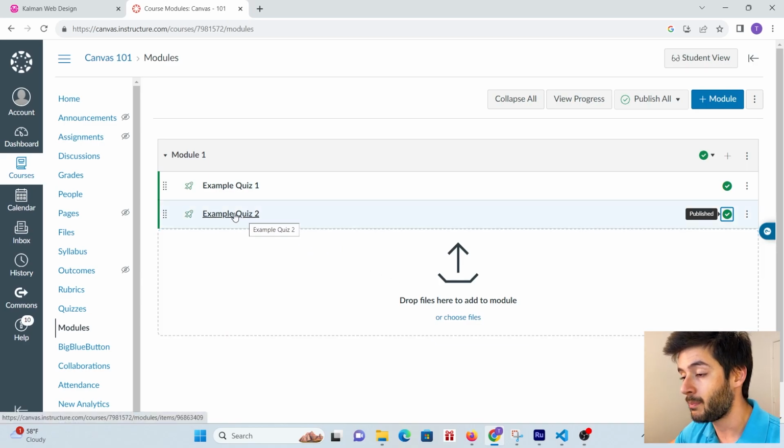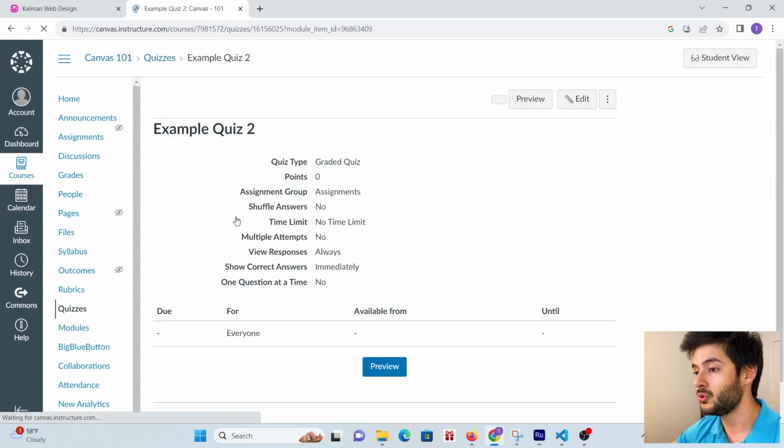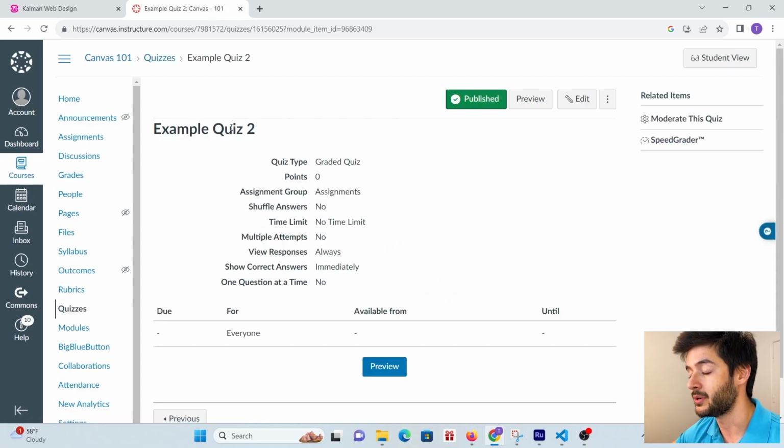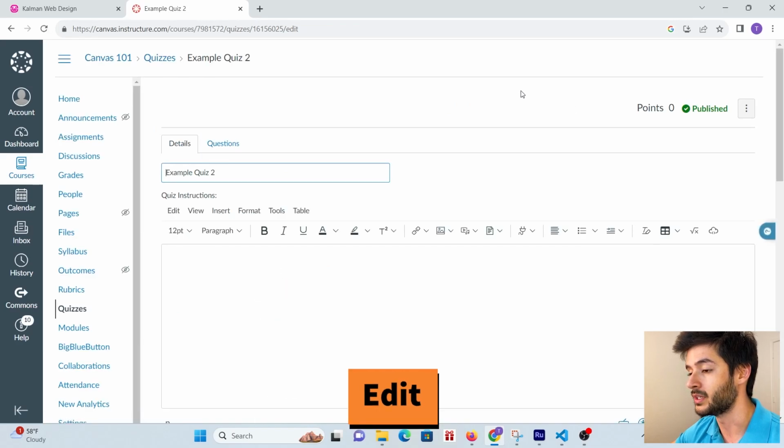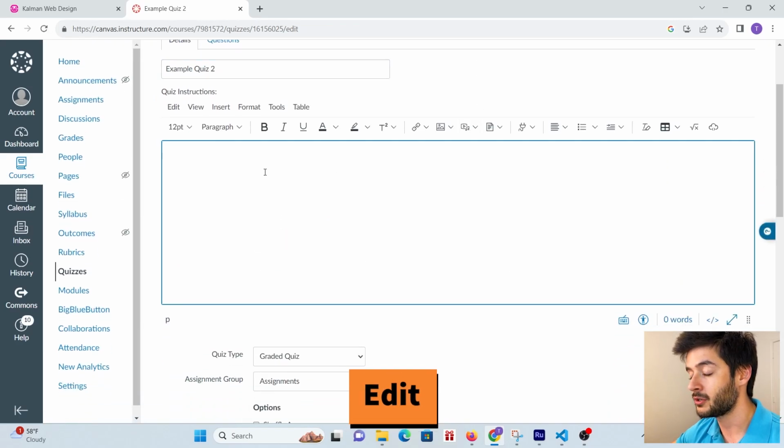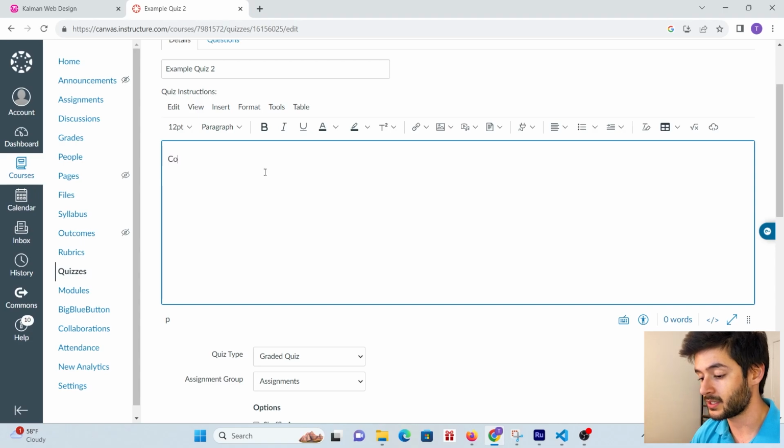Now we're going to go back to our example quiz 2, and I want to show you guys the options that you have. So from here, you can go ahead and preview it, but what we want to do is go to edit and start adding some options to this quiz. So when you scroll down, here is going to be the field where you can add your quiz instructions. We're just going to type out complete quiz like so for now.